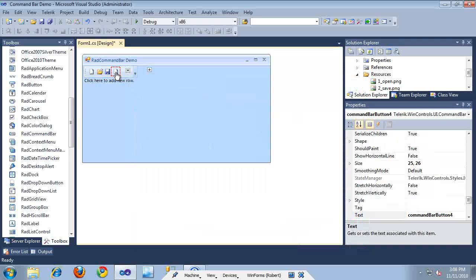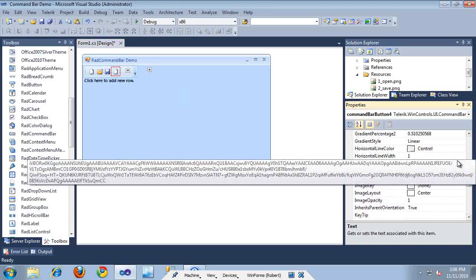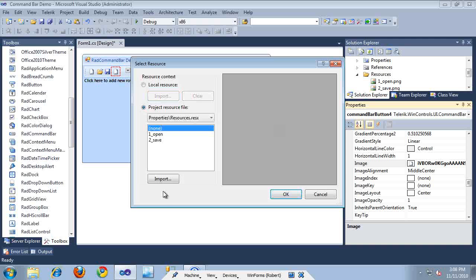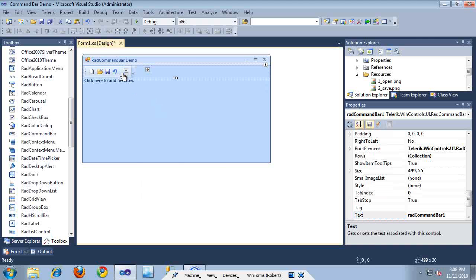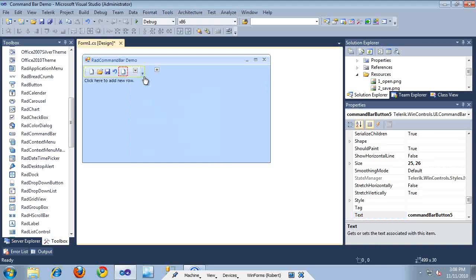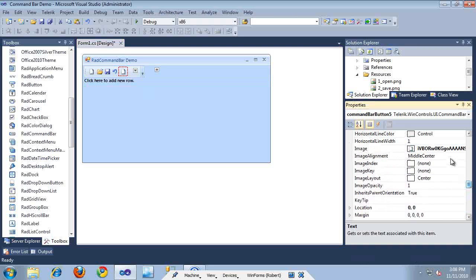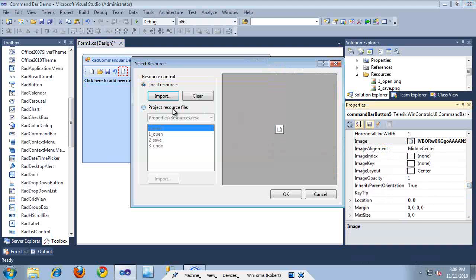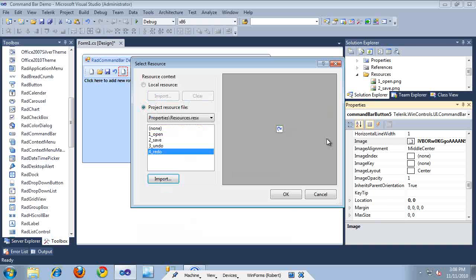And then we'll import another one. So I'm going to scroll back up to the image property once more. And we'll import the undo button this time, and I'll click OK. And then I'm going to add a couple more items. So I'll add another command bar button real quick. And then we'll scroll up to the image property once more. And then I'll select it. And this is going to be the redo button.